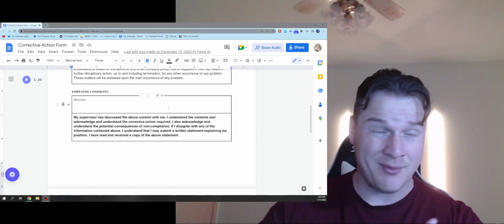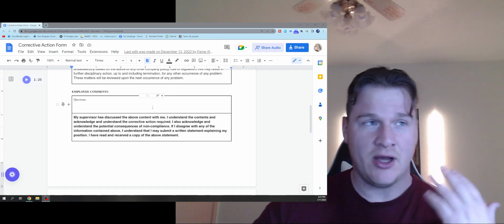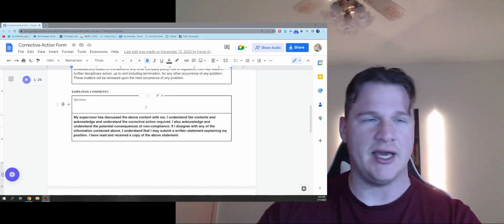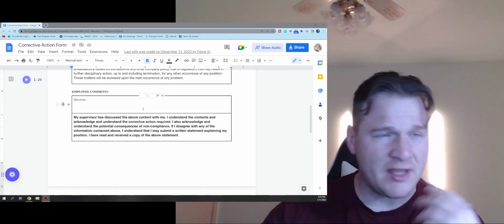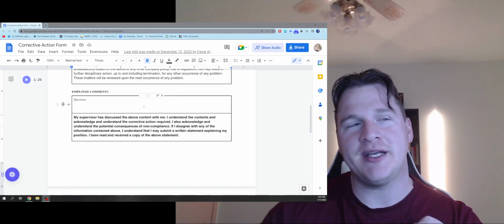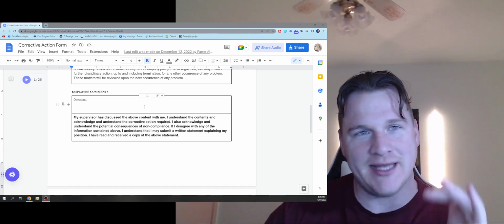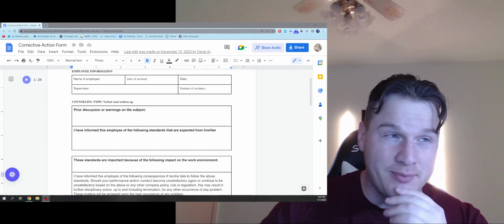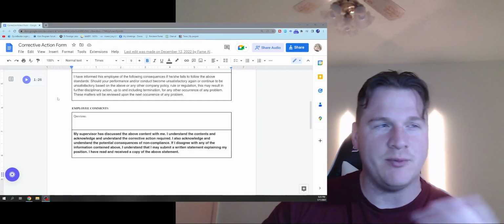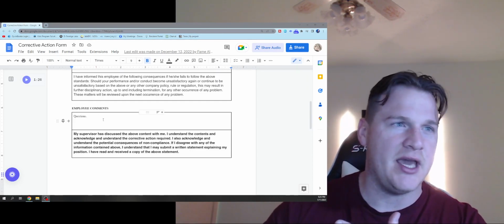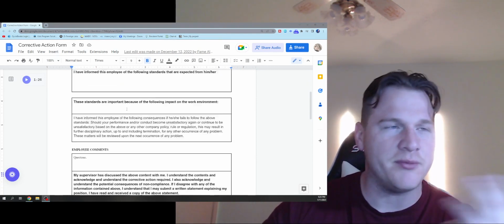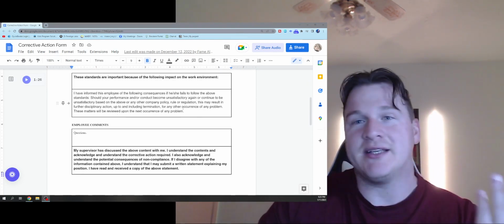Now, employee comments: they have the opportunity to talk back on the form, saying, I don't agree with this, I was never informed, yada, yada, yada, right? This gives them the opportunity to voice their concern. In my experience, I've never had an employee write something down right here, because if you've covered these bases of prior discussion, I've informed this employee of the following standards, then when you get down here, they can basically say, this won't happen again. I've never seen them say, no, I wasn't informed of this, but I guess it could happen.